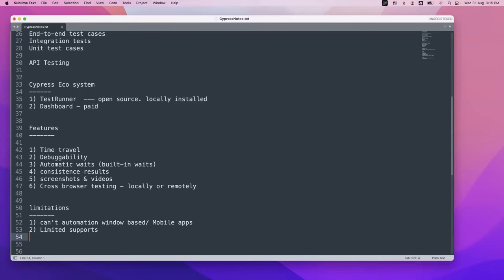From a language perspective, it supports only JavaScript and TypeScript. TypeScript is also supported because TypeScript is implemented on top of JavaScript. Other than these, we can't use any other languages to work with Cypress.